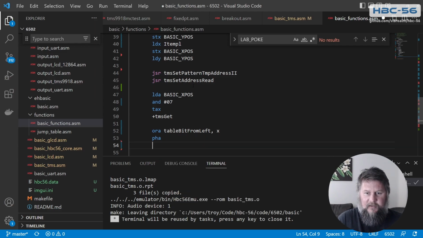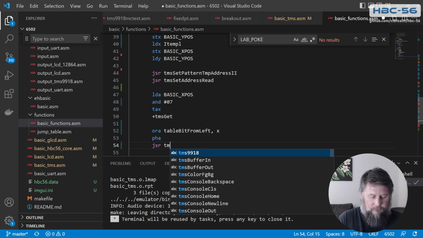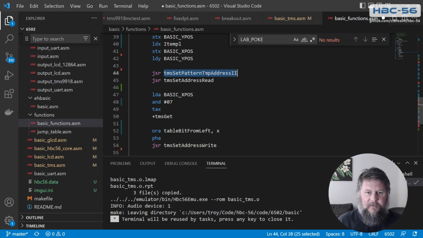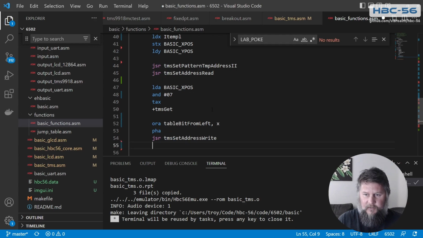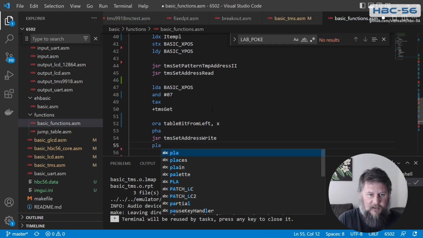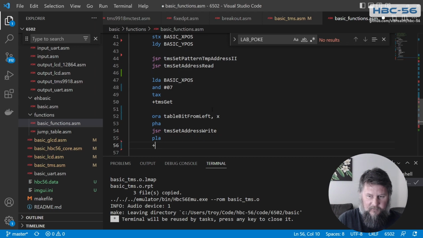So now we want to set the TMS into write mode. This function here stores that address in a temporary in the TMS library. So set address read and set address write will use that temporary, so it knows the location already that it wants to read and write to. And then all we need to do is pull our value back again and write it. So just TMS put.